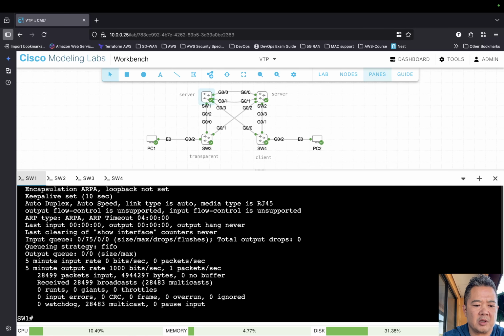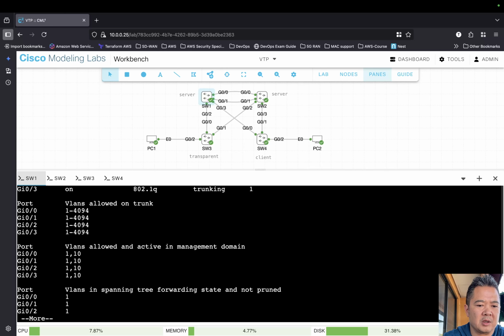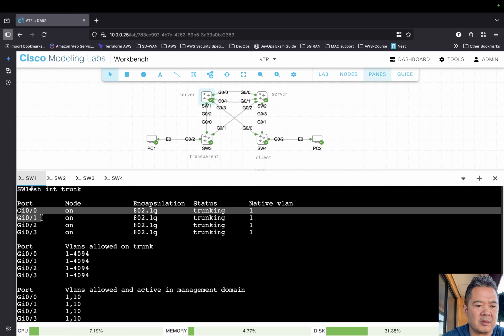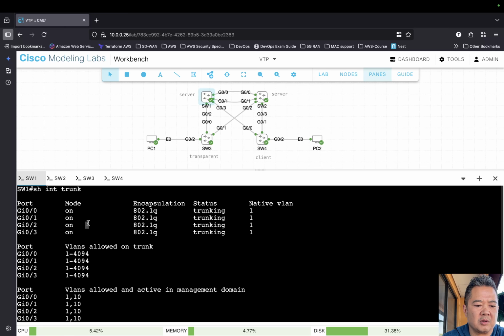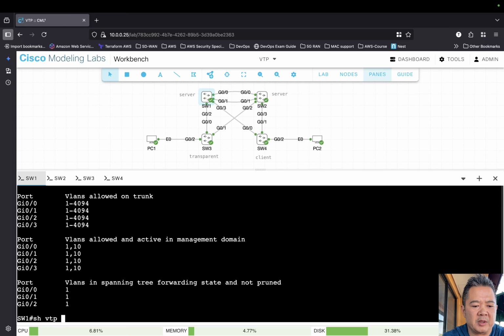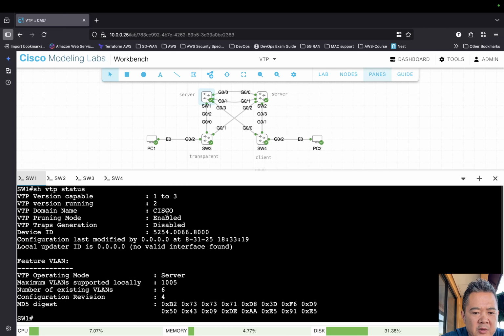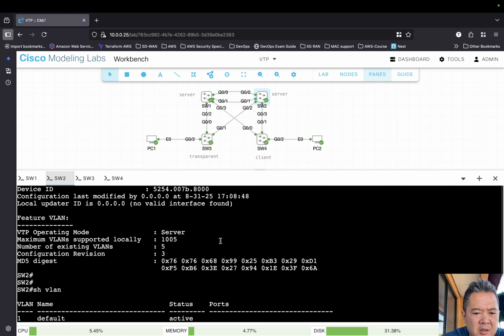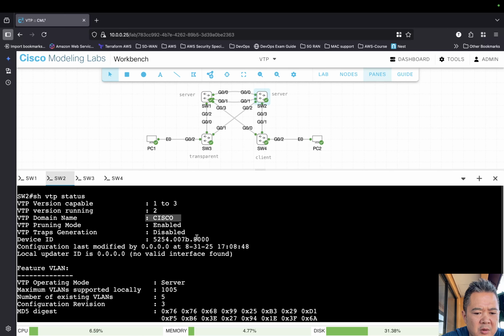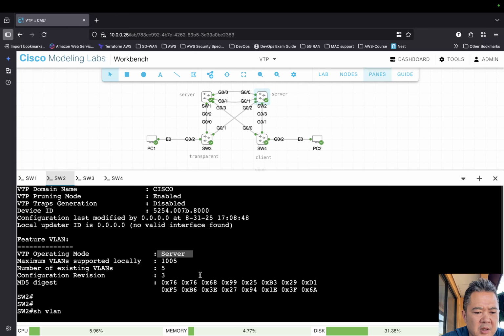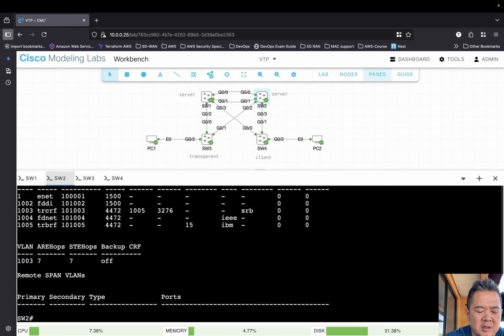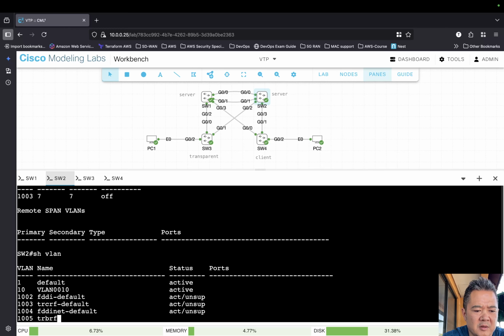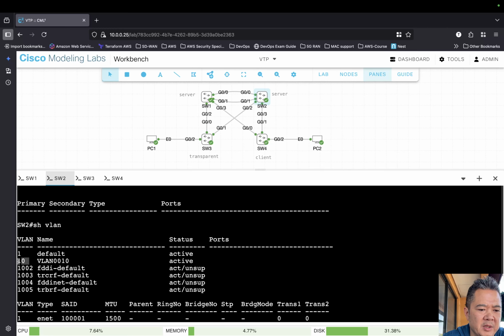Okay, the connection's up. The trunk to switch 2 is up. Right there, 01 and 02. Show VTP status again. Let me just check everything's okay. Cisco, server mode. Cisco, server mode. There it is. Finally, that took a little bit of time, but it showed up.